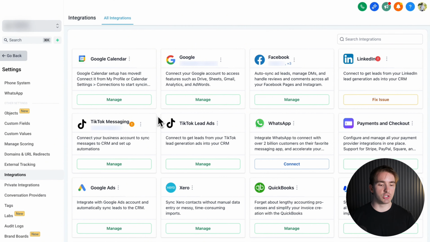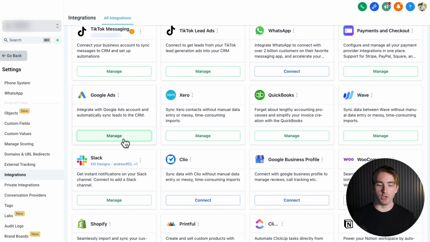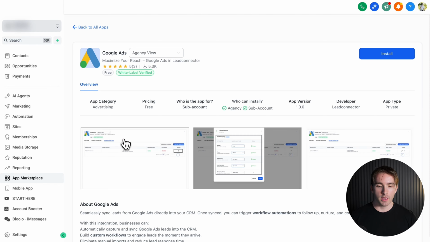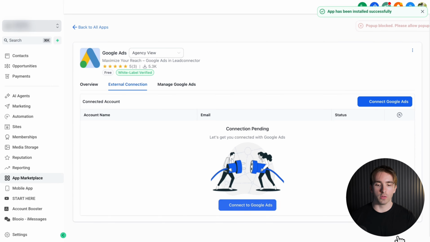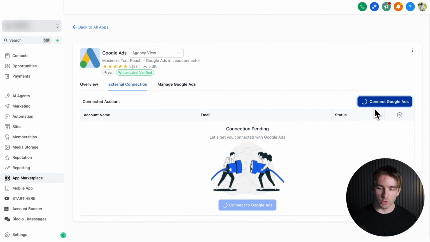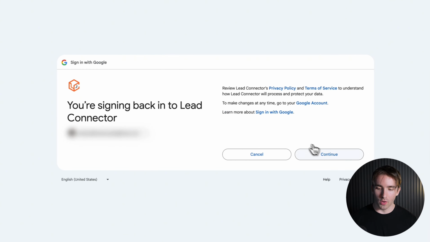To connect Google Ads, just go to Settings, Integrations, and then Google Ads on the sub-account level, and you can click Manage from here. You can then click Install and then click Allow and Install in order to install the Google Ads app. You can then click Connect to Google Ads and then sign into Google and click Continue.